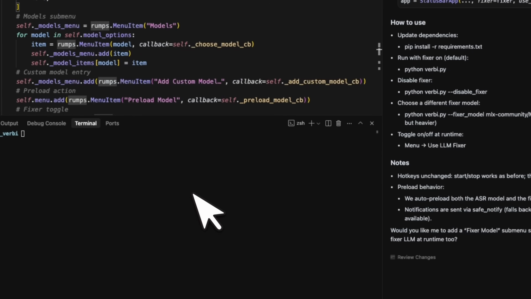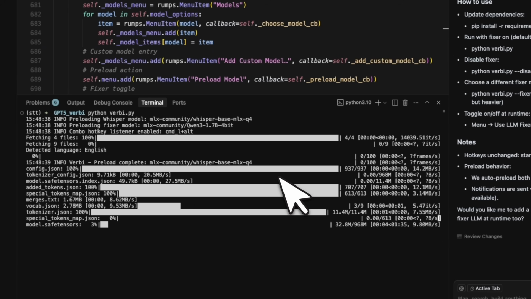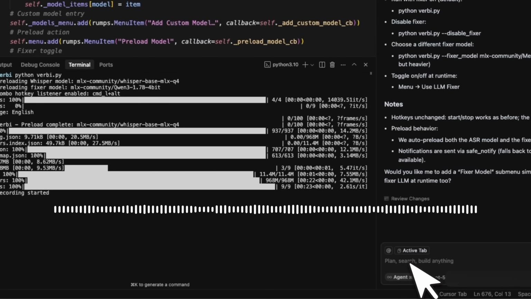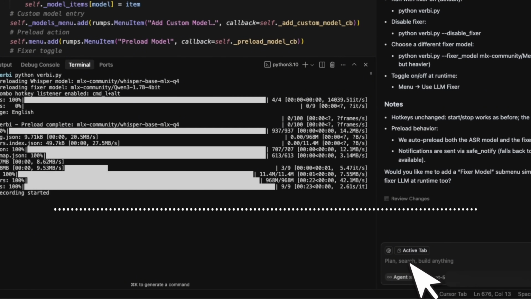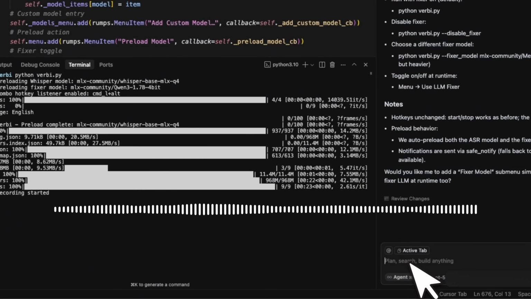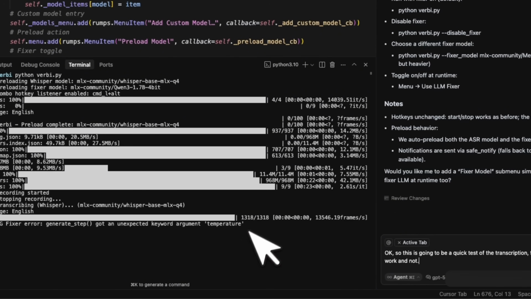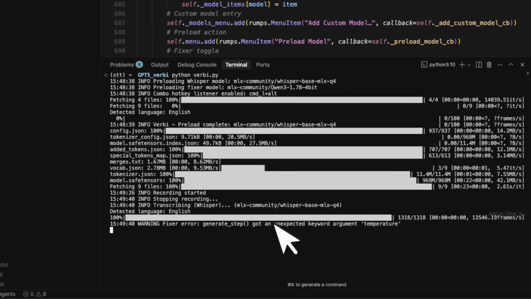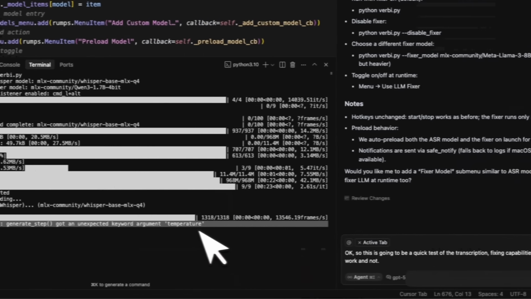Okay, so it seems like it has implemented the fix. Let's see if this is going to work. So for the first time, it is downloading the model. And let's put it to the test. Okay, so this is going to be a quick test of the transcription fixing capabilities. Let's see if this is going to work or not. All right, okay, so it seems like there was a small error. All we have to do is just pass this on.